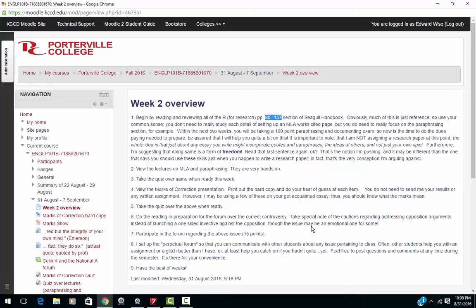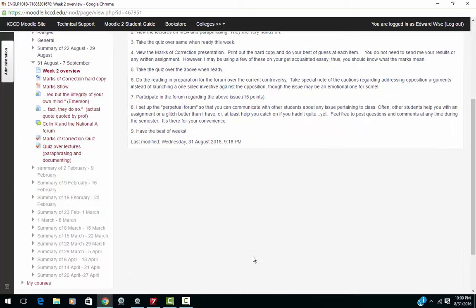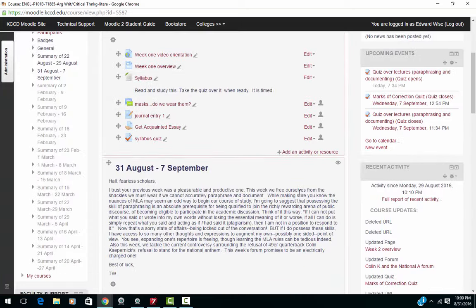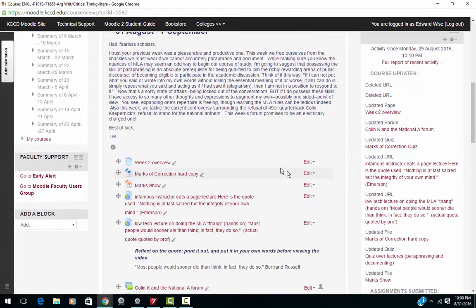Then the current controversy. This is about Colin Kaepernick's refusal to stand up for the national anthem. It excites all kinds of strong opinions, and so we're going to get into that. And that's pretty much it for that section. So let's go back and take a quick look. So that's the hard copy of the marks correction. This is the show. It's a PowerPoint show. So I'm not going to get into it, but you can do that.